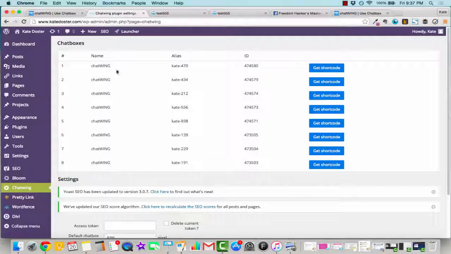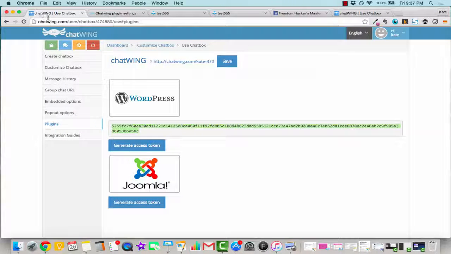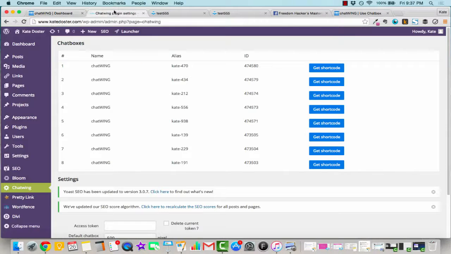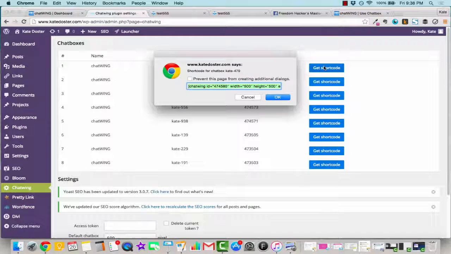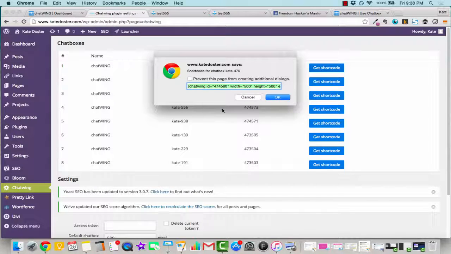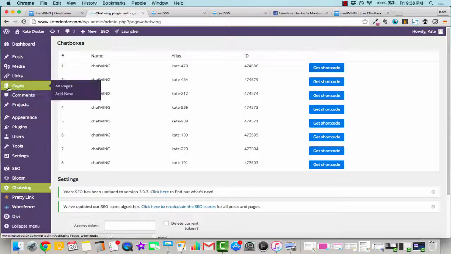And once you do that, it will integrate any of the chat boxes that you've already created when you are on their website. So we'll just click over here, the little home button. So see, they're all right there. And then they're all right here. So what you're going to do is you're going to click on Get Shortcode. And a little screen will pop up. And you're going to hit Control and Copy. Now, I want you to go to the page that you created that already has your Google Hangout on it.